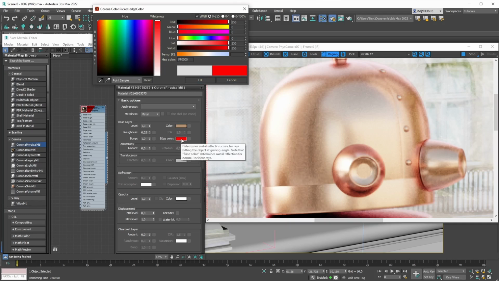If we bring up the tooltip, you'll see that it says that the edge color parameter determines the metal reflection color for rays hitting the object at a grazing angle. And that's exactly what's happening. So again, to simplify it, these grazing angles of your material are now going to be tinted according to the color that you've specified in the edge color parameter.